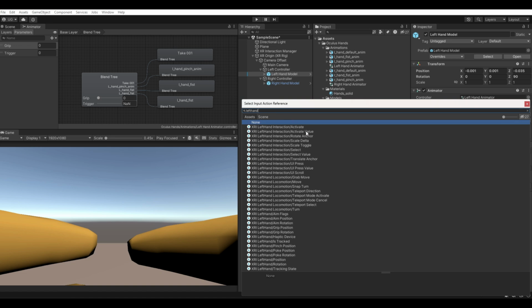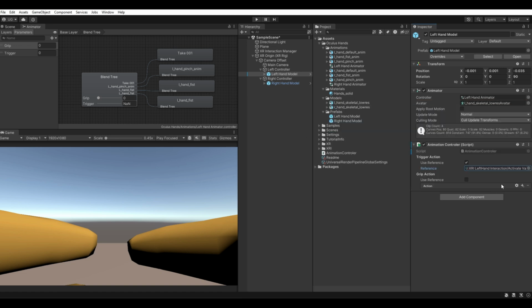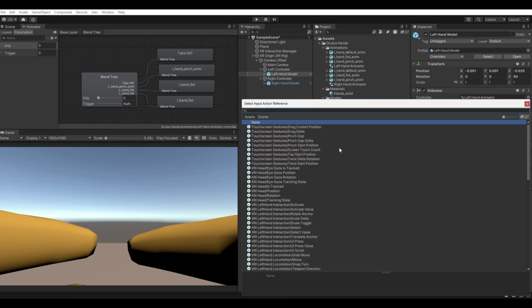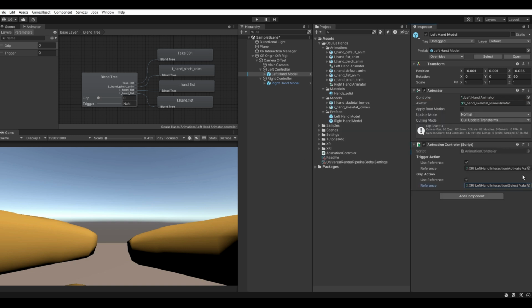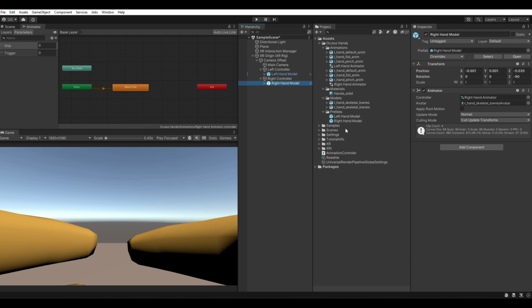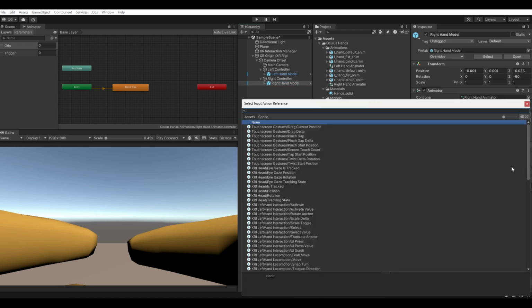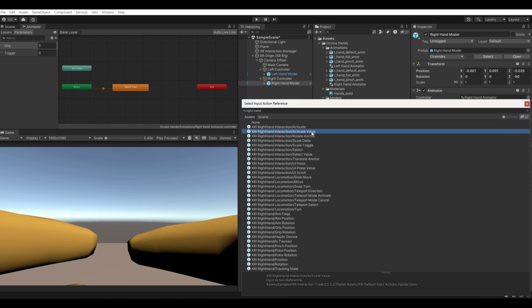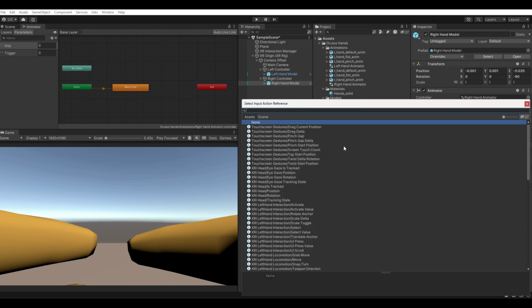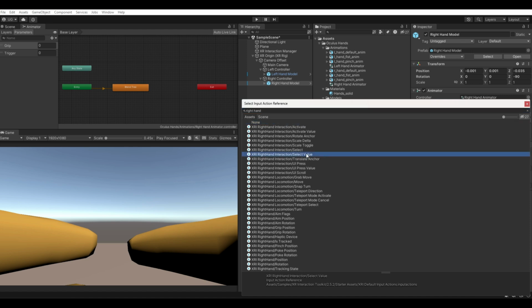In this case, for the trigger, the activate value is used. Click on the radio button to select the action for grip. So for the grip, we will be selecting the select value action. So all things done, let's come to the right controller and repeat the same steps for the right hand controller. Set the trigger action, also set the grip actions.